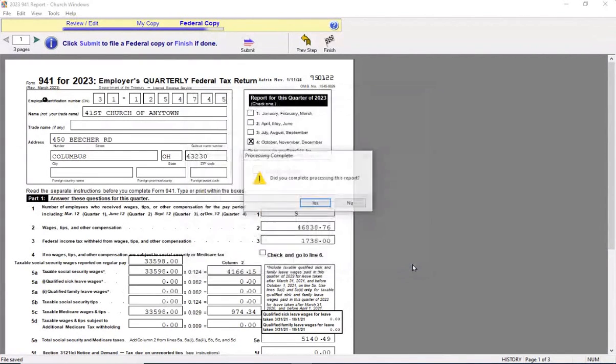This would be the copy that you would then put in the envelope and mail and send into the government, okay? Or whichever option you are. But it is my understanding that you are only required to e-file 10 or more total returns for 1099s and 1096s or 1099s and W-2s, not the 941 form, okay?